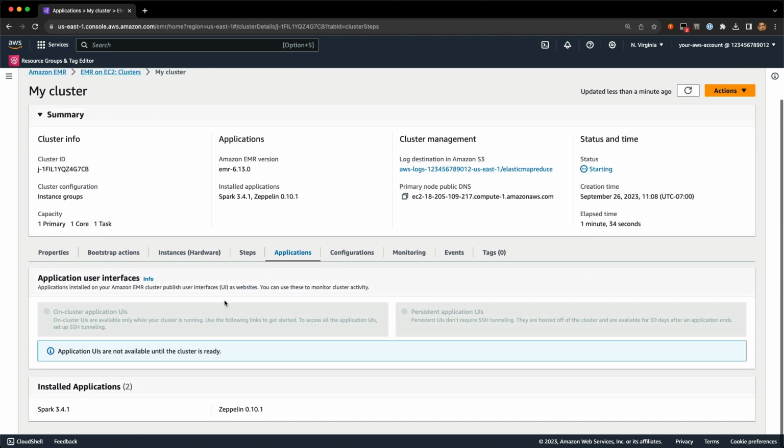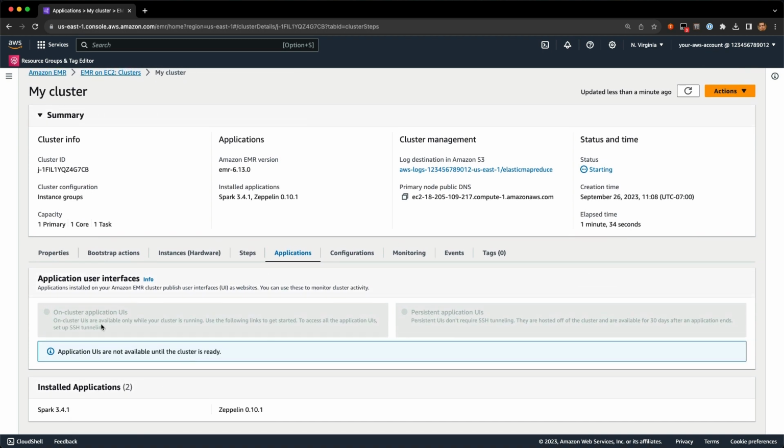On this Applications tab, once the cluster is ready, you'll have links here to view some of your on-cluster application UIs. And even once the cluster shuts down, we'll have other links here for the persistent application UIs. So really nice to have those right there.